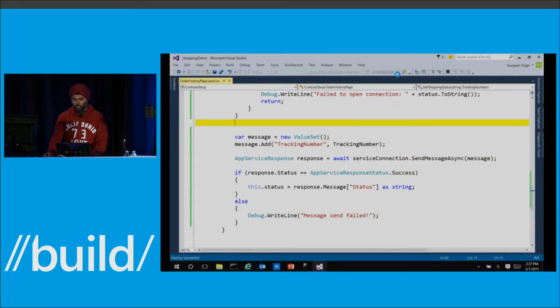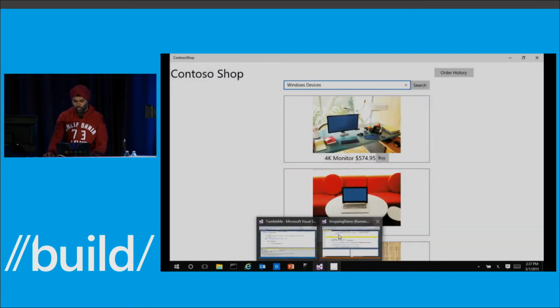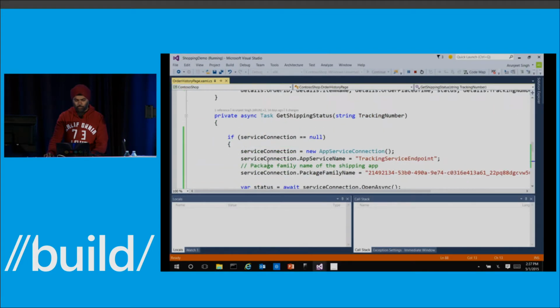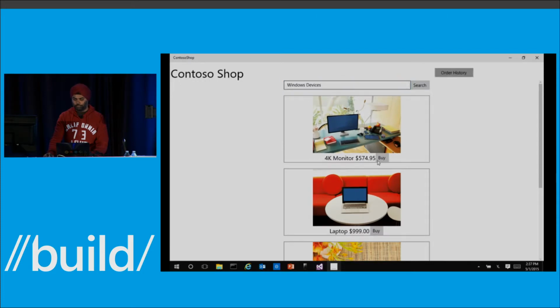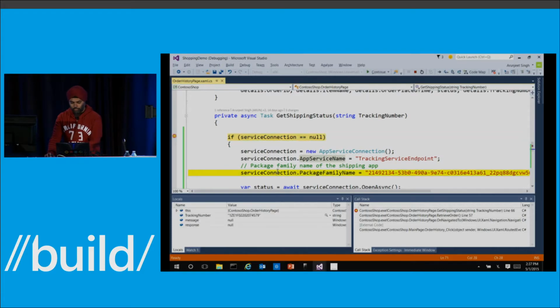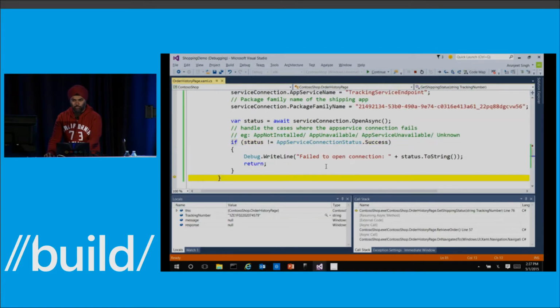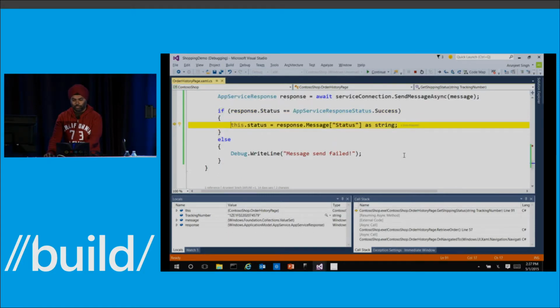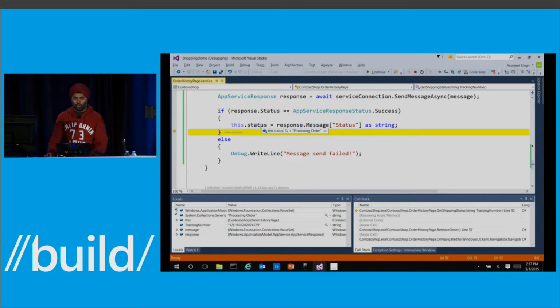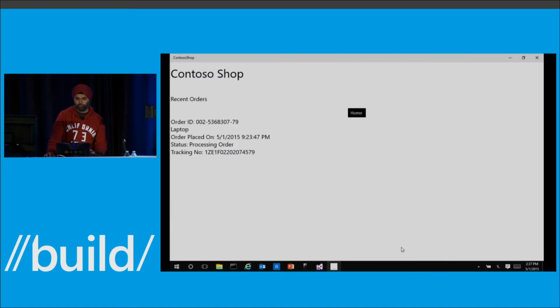Did that just start? No. OK, there we go. And let's put a little breakpoint in here, just so we can run through the whole process. OK, so I bought the laptop. Let's go into the order history. We go in here, and we create the app service connection. We open it. Everything went well because the status is success. Send in the tracking number. Response comes back. That's a fast app service. And the status is, processing order. It hasn't shipped yet. OK, so that's it. That's how you call an app service.